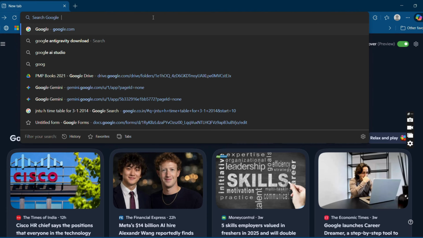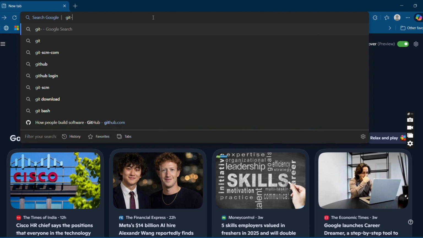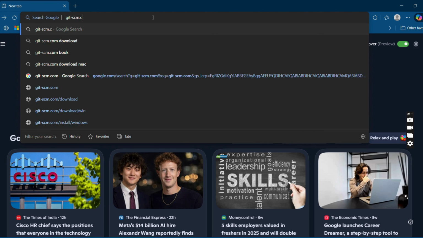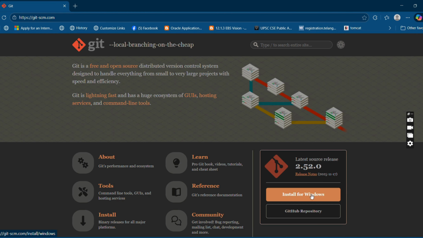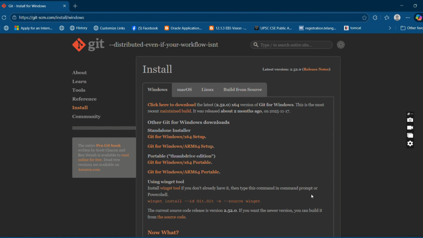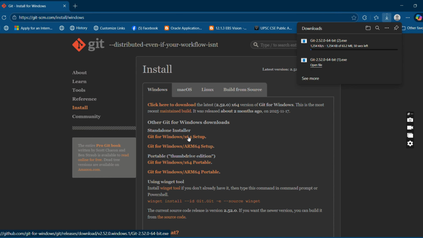Open Google search, type git-scm.com. Click on the first link, Git SCM. Install Git for Windows. I'll click on the x64 setup, which downloads the software. As I already downloaded the software, I'm clicking on this one.